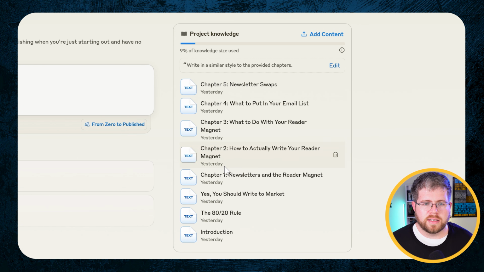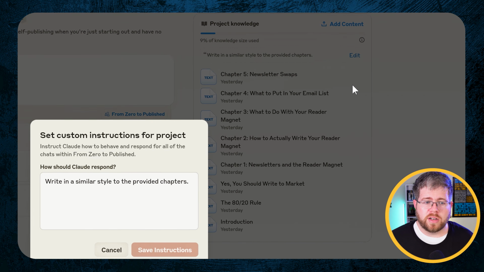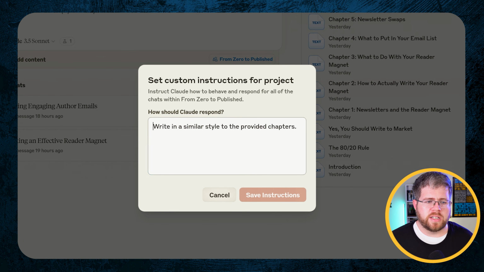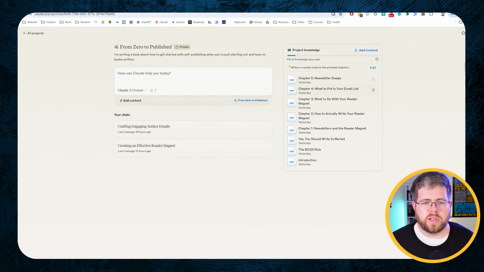But I'm working on a second edition essentially of it. And so I've started pulling in some of the chapters. As you can see here, I've got several chapters listed so that it knows how I like to write. In the custom instructions, I have added a very simple custom instruction. I didn't really want to put too much in here. I just said, write in a similar style to the provided chapters. So these chapters are all here, and I wanted it to write in a similar style to that.